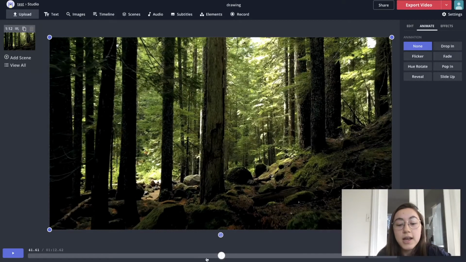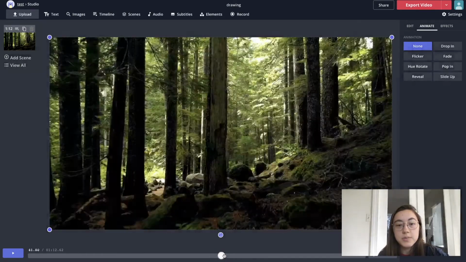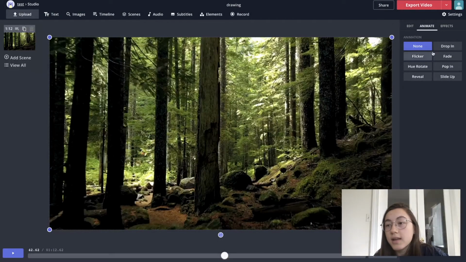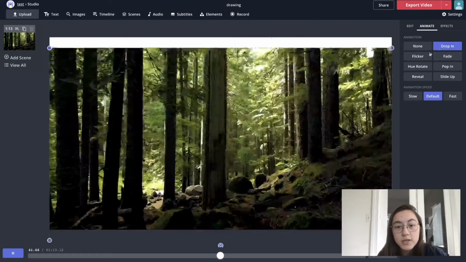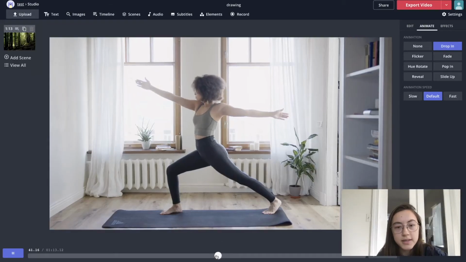So just now I had added a cross dissolve transition to my clip from going from the second clip to the third clip here in this moment. If I click the third clip and add a drop-in animation instead, it overwrites that. So there's no more cross dissolve. Instead, it drops in. So we can see that again here.